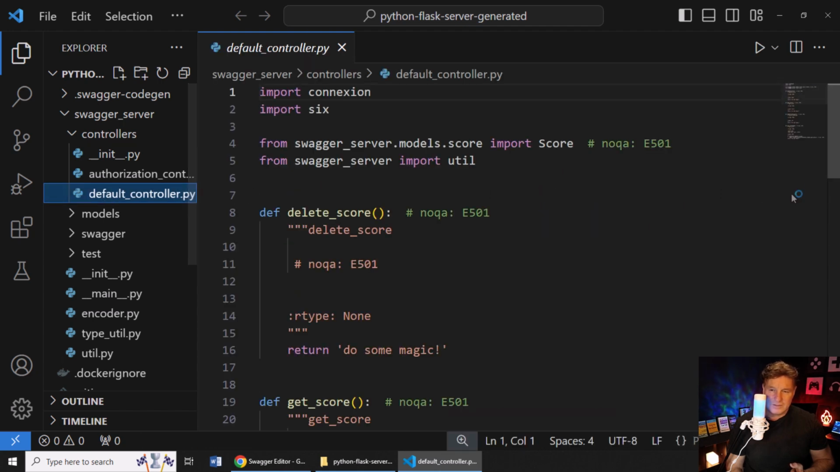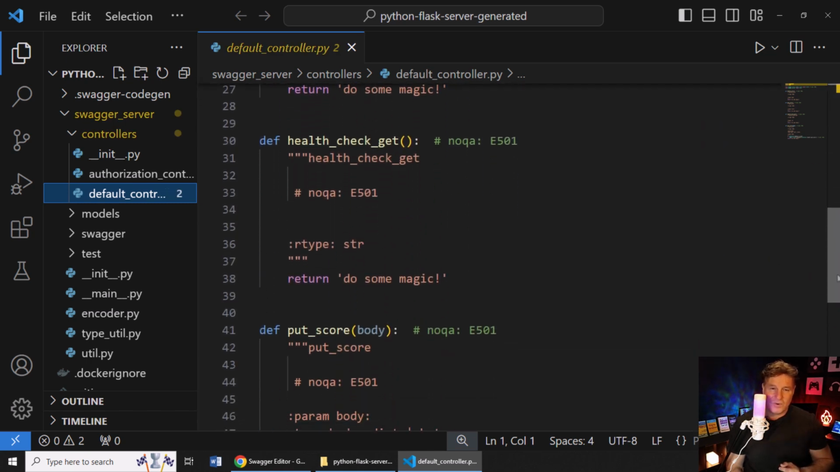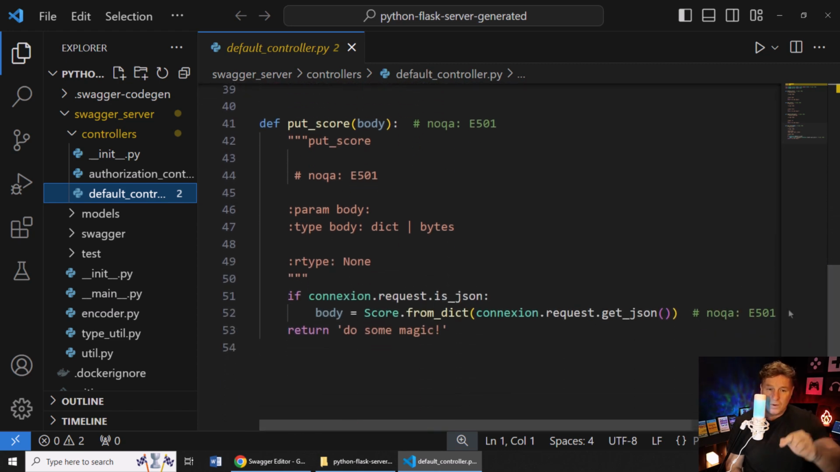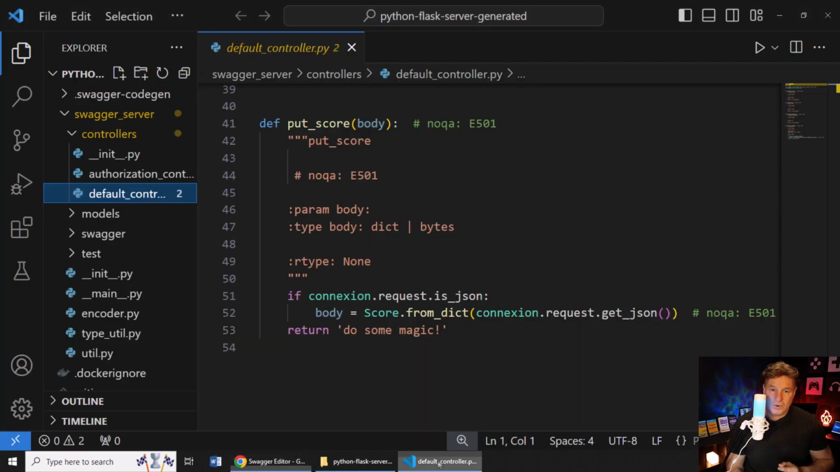Let's take a look at these controllers here. They've got methods in them like delete score, get score, health check, and put score. Where do those method names come from? Well, remember over here, we've got that method delete score, we've got that method get score, and we've got that method put score. All of that has been built in here along with all of the infrastructure to support your Swagger UI, your OpenAPI specification.